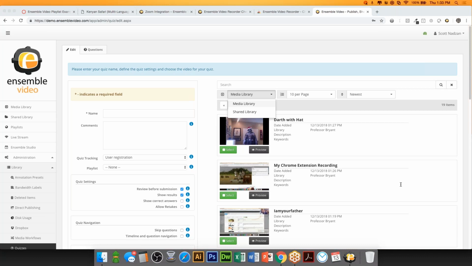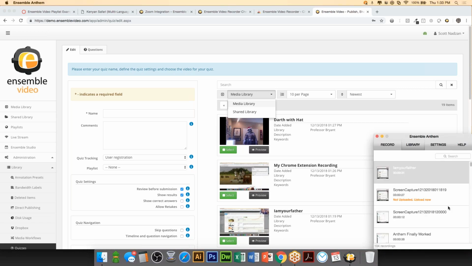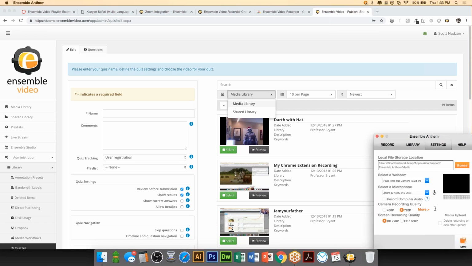Another question: I thought the new Anthem can record program audio. That is true, it can record program audio. There is an option to record computer audio right there. I'm on a Mac. I don't know what it looks like on Windows, to be honest with you, but it can. So far, that's all the questions. Do we have other questions?